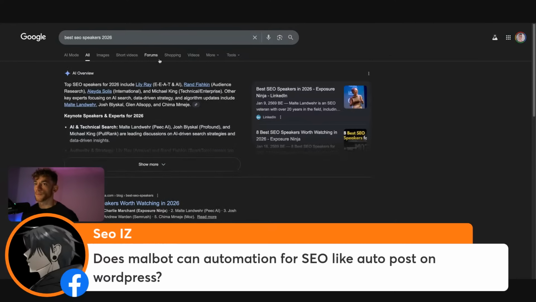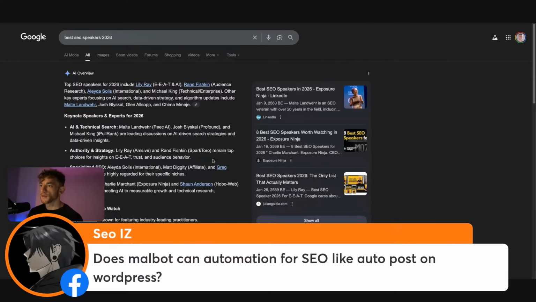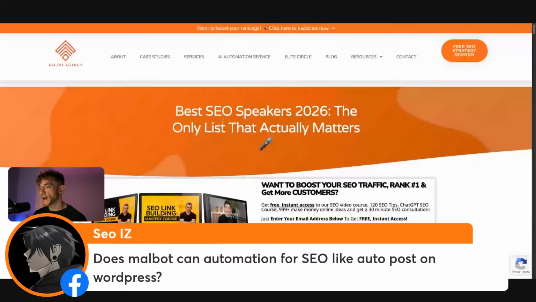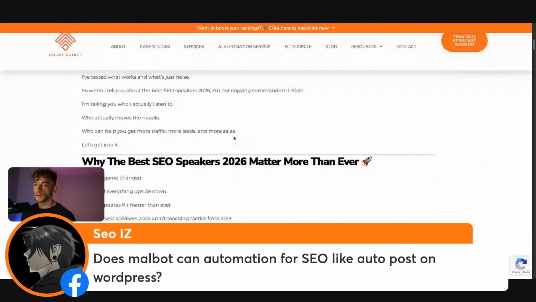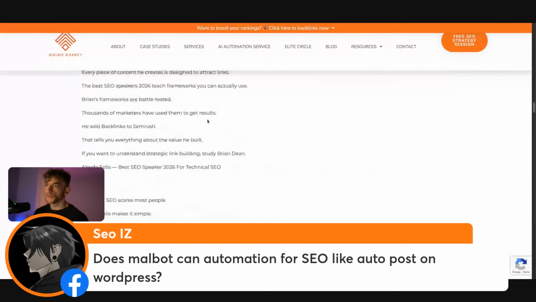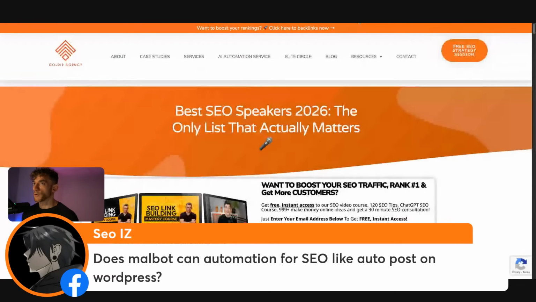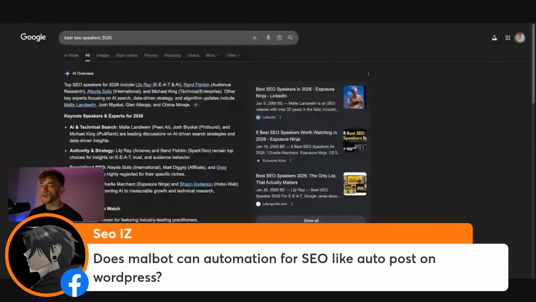Let me show you an example, right? This is a page that we published to our website targeting the keyword best SEO speakers with Clawdbot. Literally just went into Clawdbot, said create an article on best SEO speakers. If you give the login details to Clawdbot on how to log into WordPress and you create a separate account for it, then it can create content and publish it directly to WordPress just from the chat app. So yeah, it's really powerful for that.